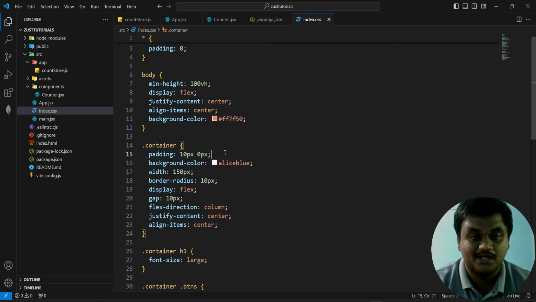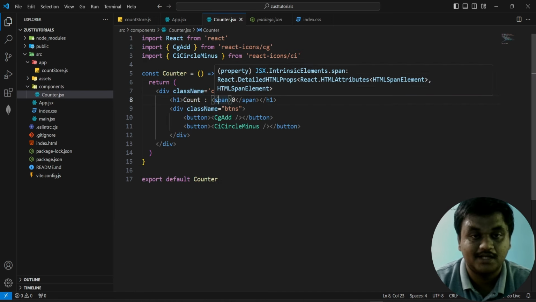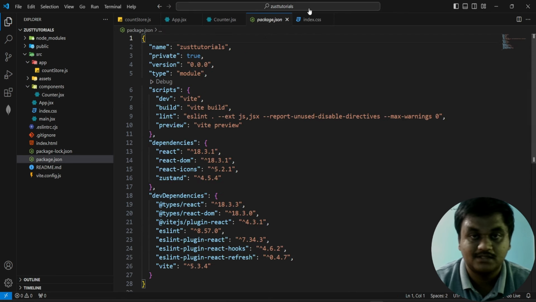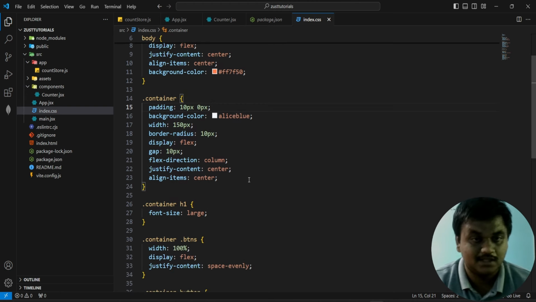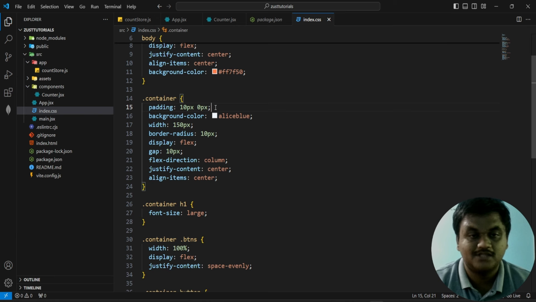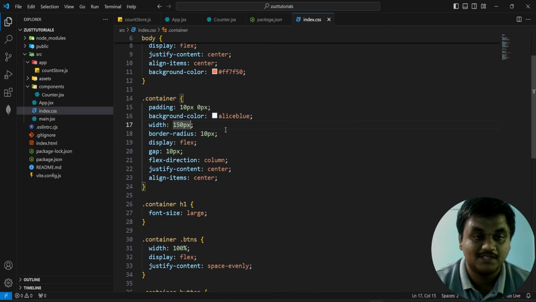The same for the container also. Container means this is the container. It contains the h1 tag and buttons. If you see here, for the content I have given padding 10 pixel at the top and bottom, and left and right padding is 0 pixel, and background color I have given alice blue, and the same with width, I have given 150 pixel and border radius.